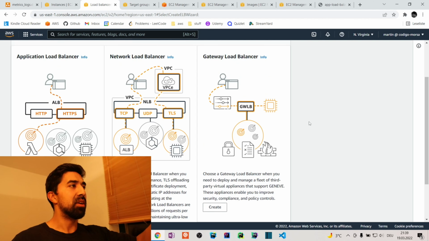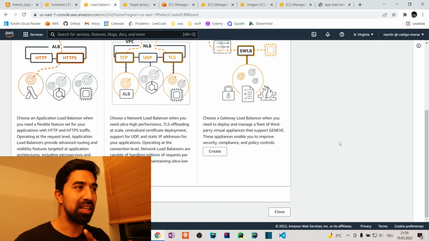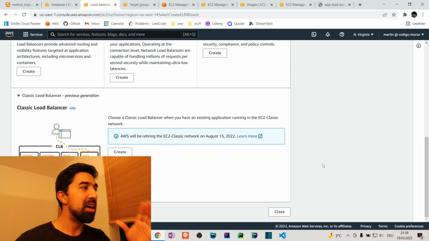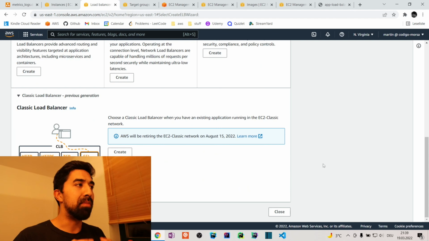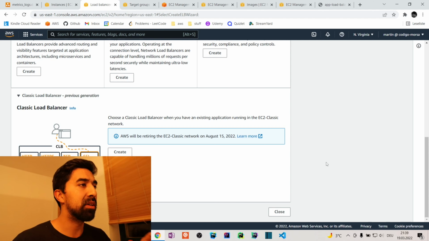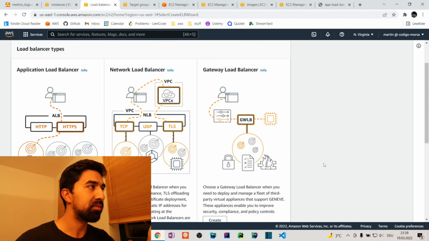Okay, so you have the classic load balancer, which is a deprecated load balancer. It was the first load balancer offered by AWS, but it is not recommended anymore to use it because you have more modern solutions, so to say.